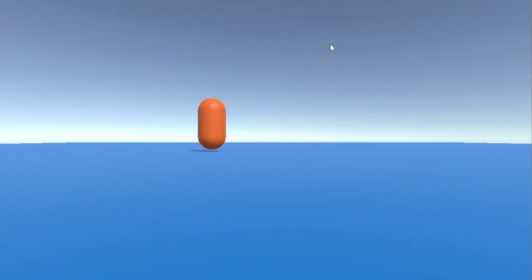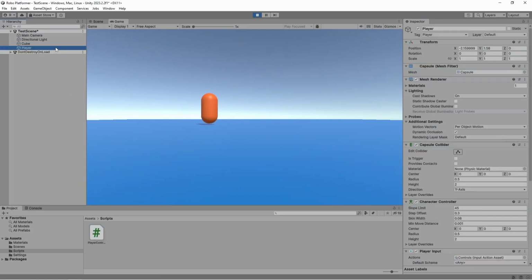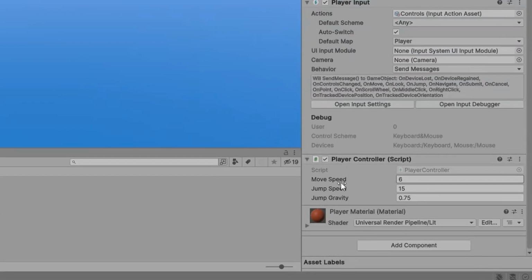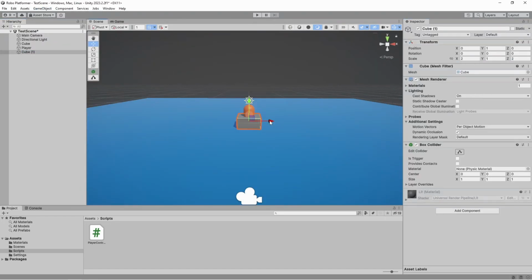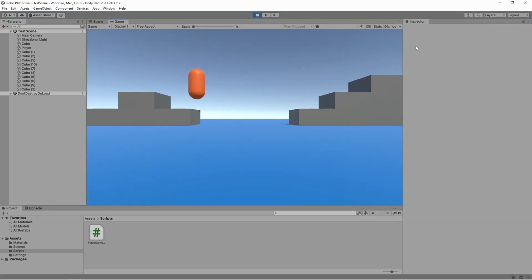As before, we can move left and right, but now when we press the spacebar or a gamepad button, we jump. Of course, the values can be changed during testing if you select the player and find the component of our script in the inspector window. To make the scene a little bit more interesting, let's add a few objects. It turned out pretty good. Personally, I'm going to use this exact code for my platformer.